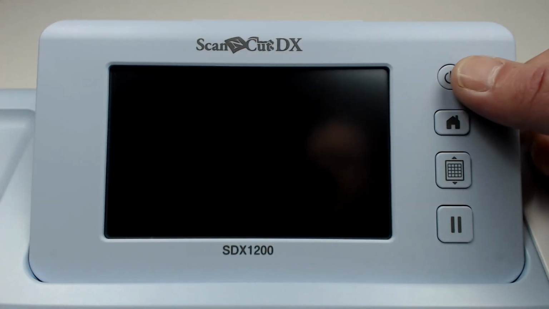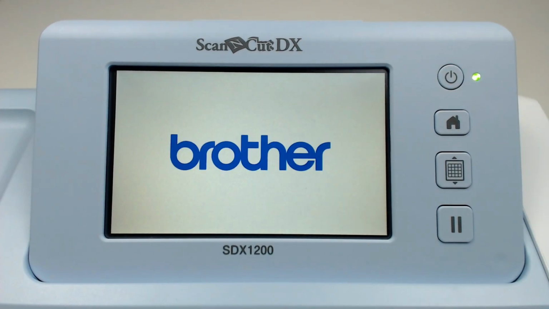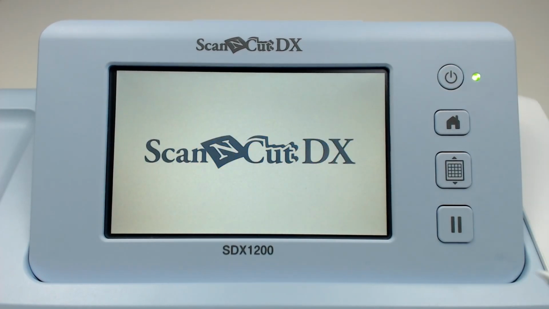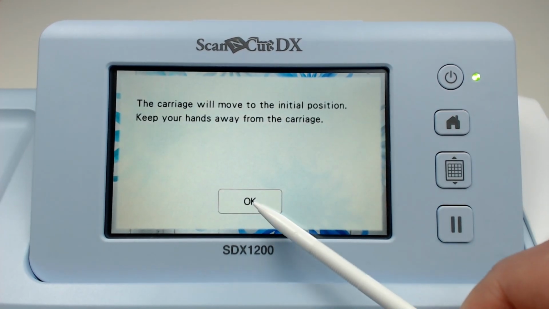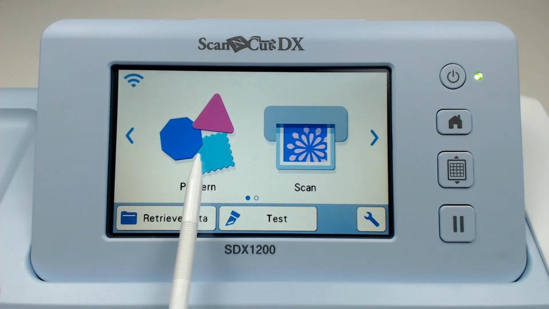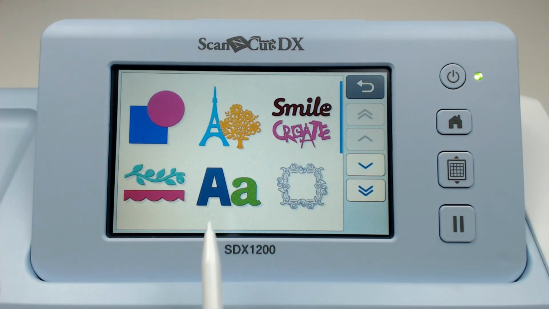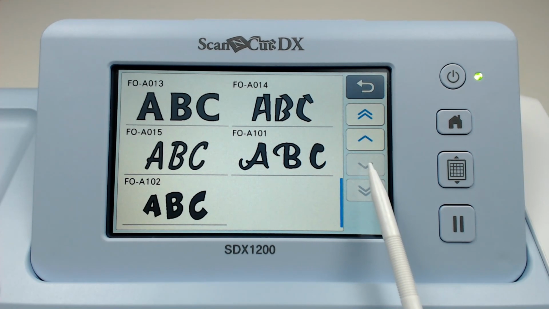Character sets are loaded in a slightly different way to any of the other categories. We still, however, turn our machine on, press the Home button, and then tap the OK button. We begin by tapping the pattern icon, then the character set icon, then we choose the font style that we are going to use.